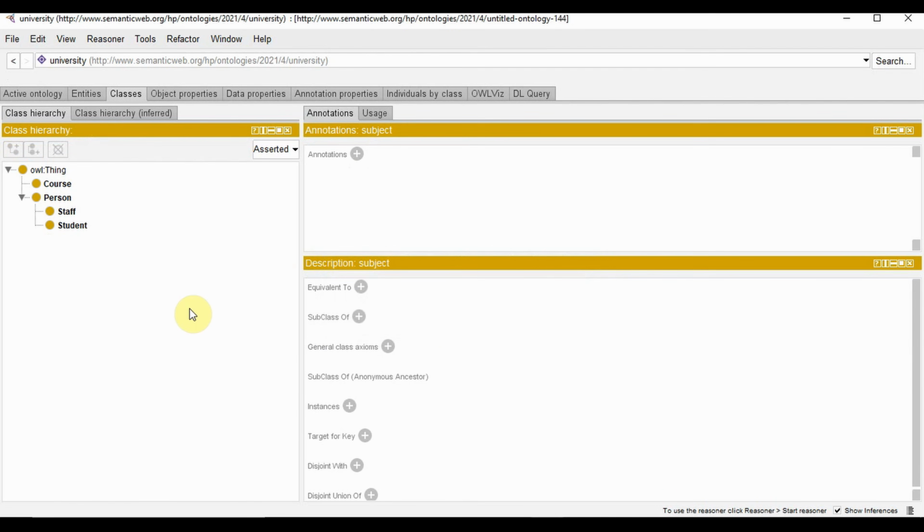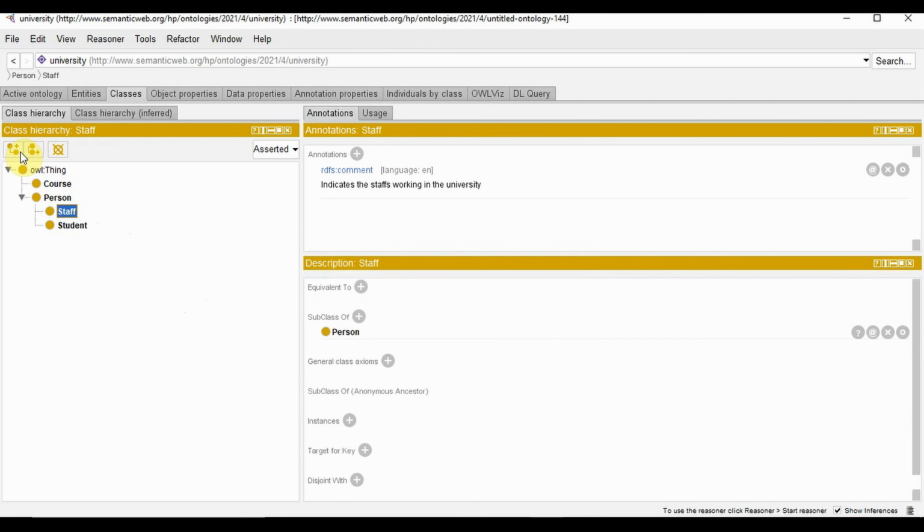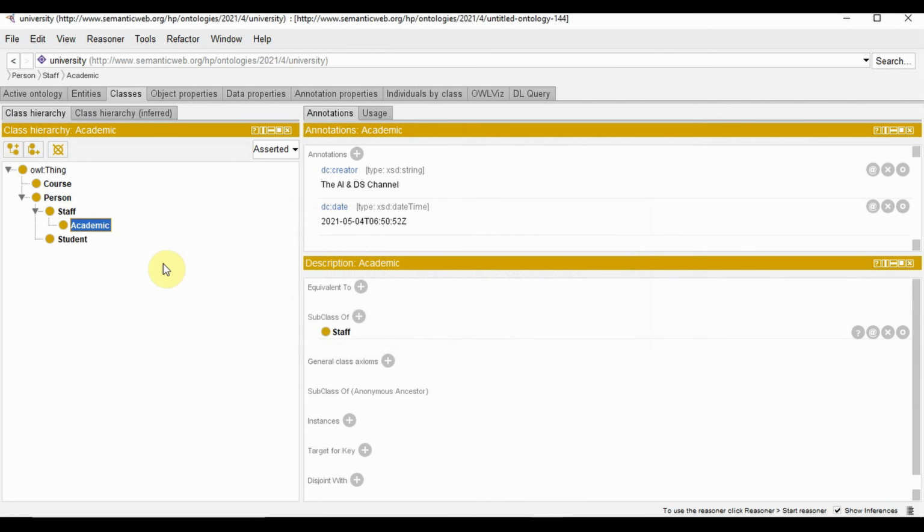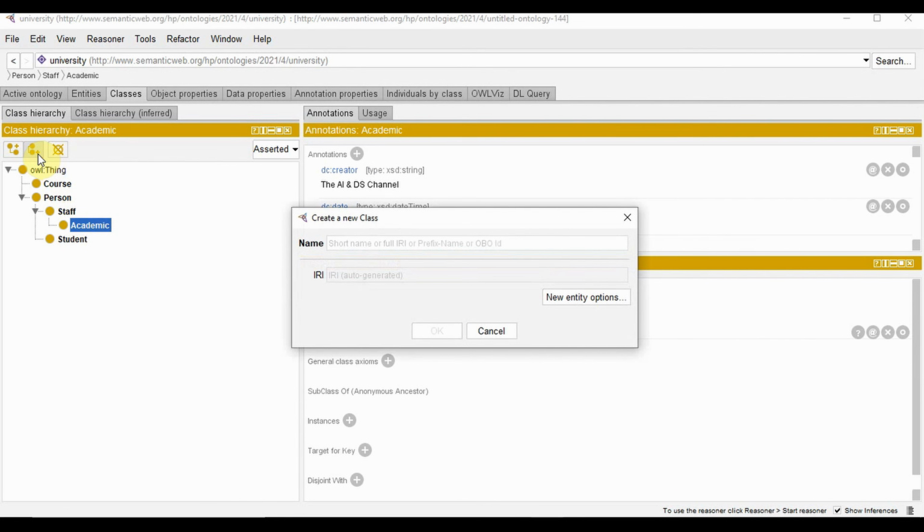Now let's add two classes for our staff class. I'm adding it as subclass, academic staff and administrator. Now academic staff is a subclass of staff and administrator will be a sibling class of academic. So I'll click on academic, then go to sibling class and then type in administrator.